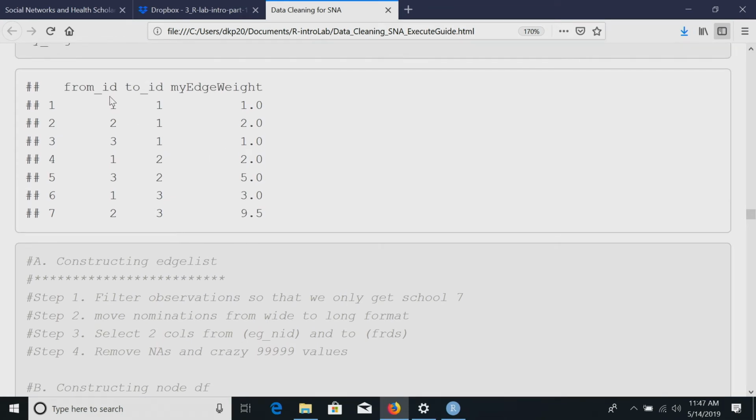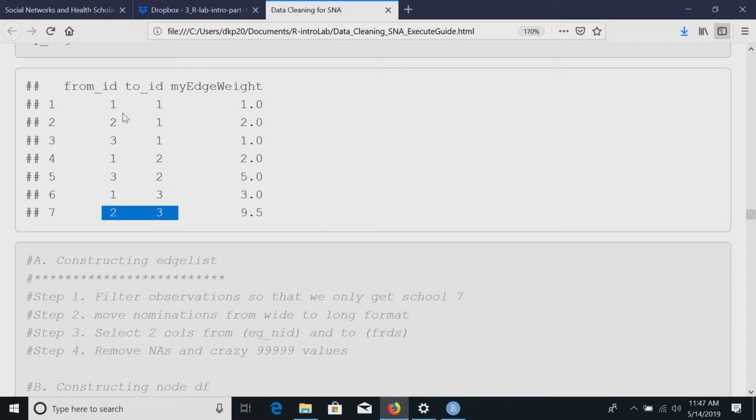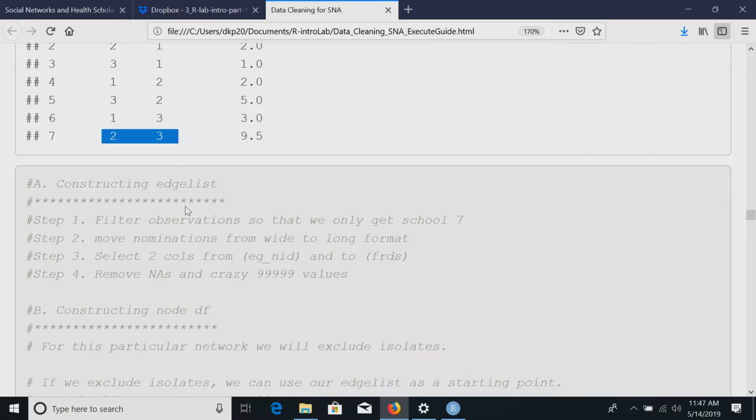This is because all of the nodes that we need are going to be included in the edge list. Because if a node is an isolate, it is not going to be included in the edge list. The edge list only contains the existing relationships. You need a from and a to.